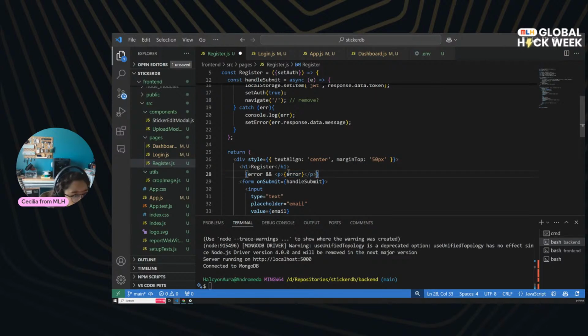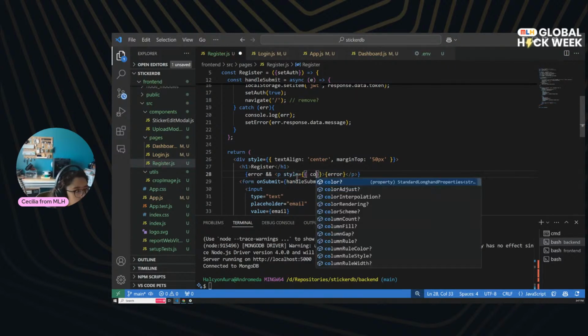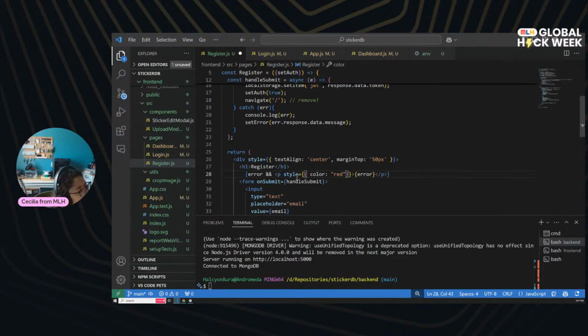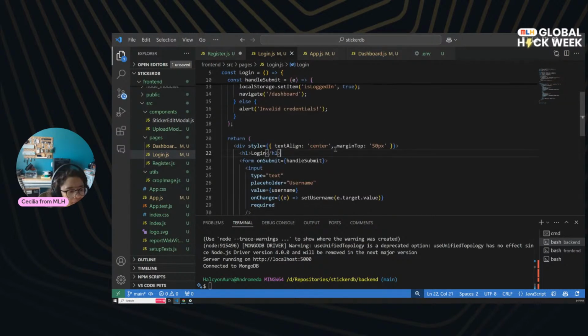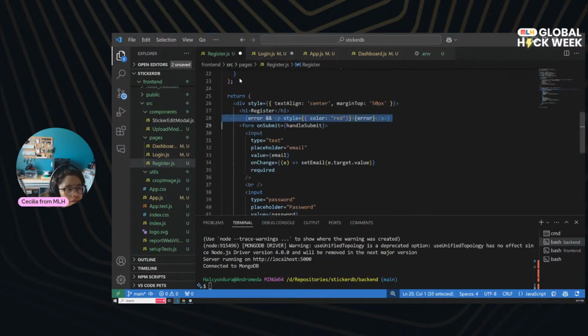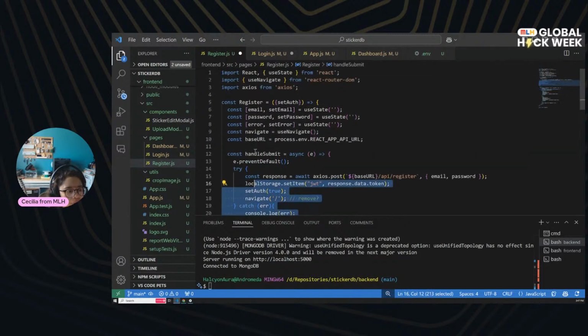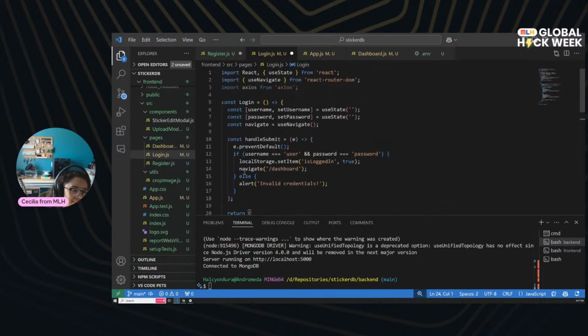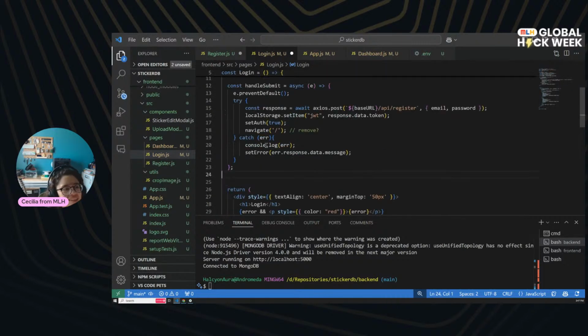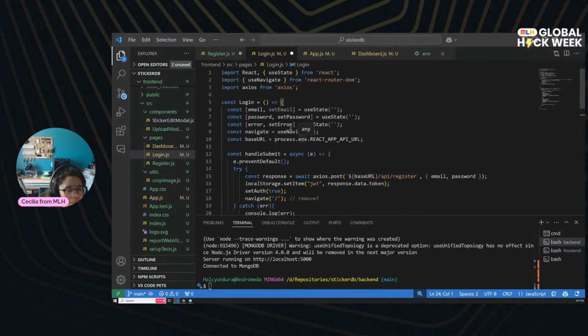Let's also do some light styling, so that way we know it's an actual error and we're going to make it color red. Yeah. Okay. And let's go add this to our login because that's not too bad. And then let's go copy this all. That's dangerous. This is going to bite me. And we'll leave that the same-ish.